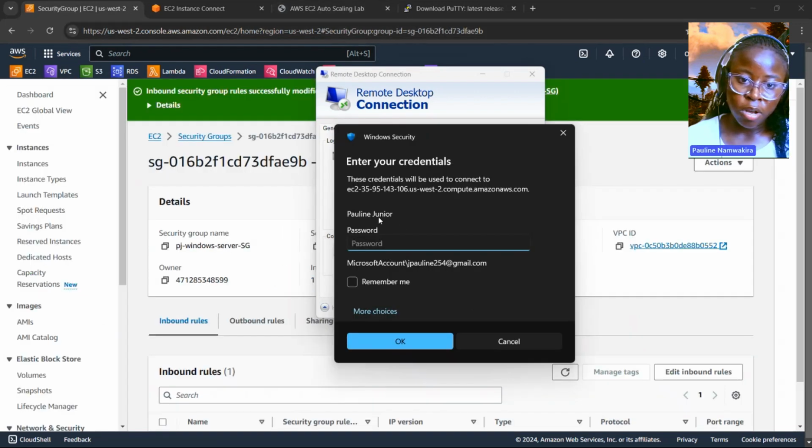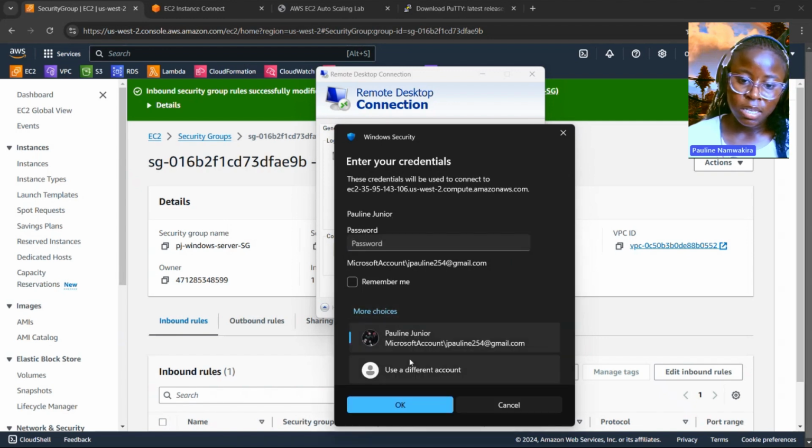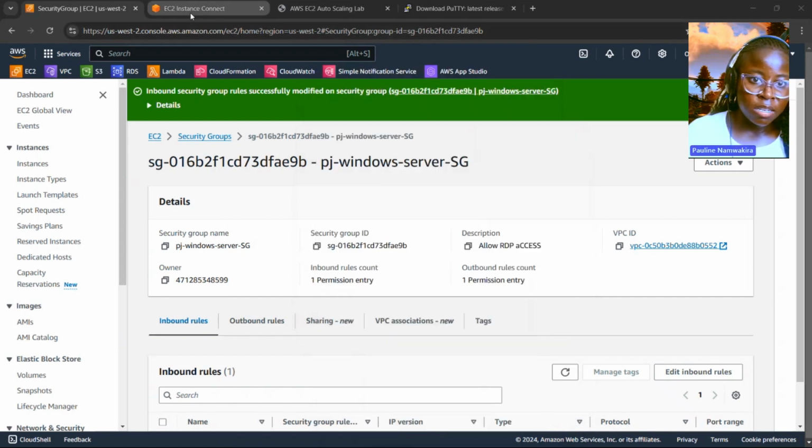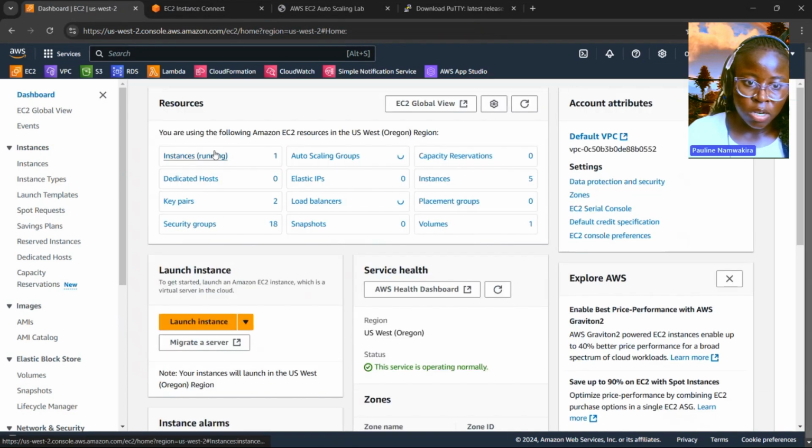You have been asked for your username and password. So the username should be administrator, not Pauline. So I'll go to more choices and say I'm using a different account. The username is administrator. And the password we decrypted under this connect option. So I'll go back to connect.